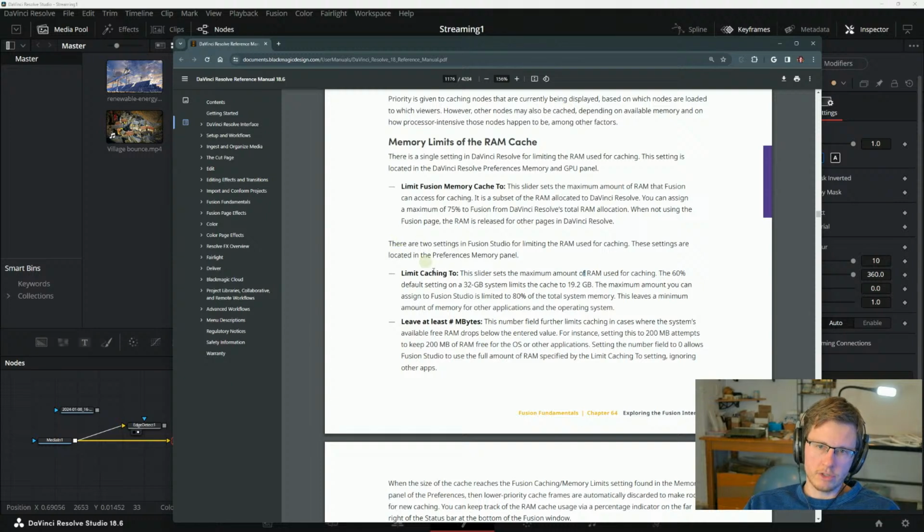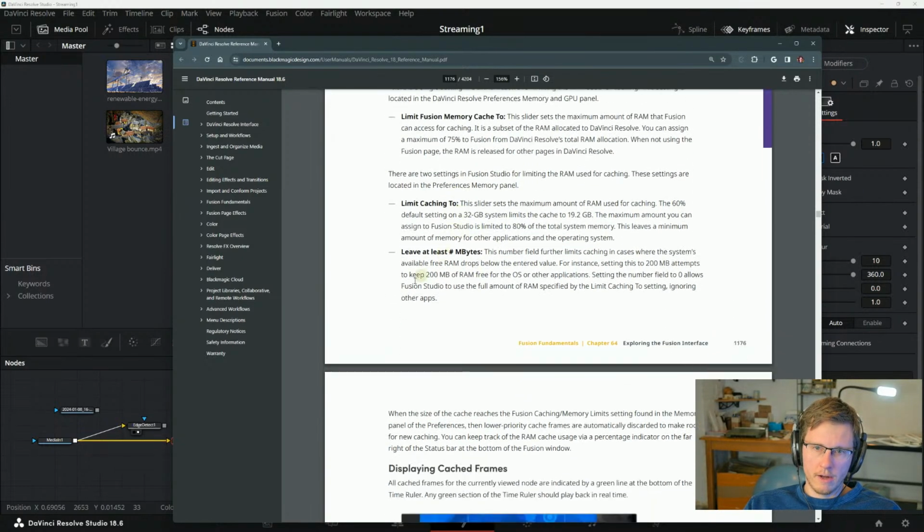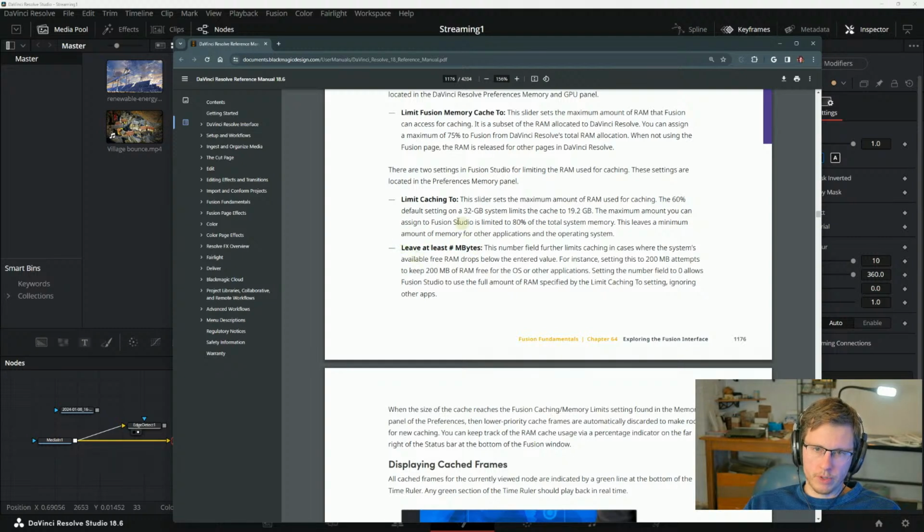There are two settings in Fusion Studio for limiting the RAM used for caching. These settings are located in the Preferences memory panel. Limit caching to. This slider sets the maximum amount of RAM used for caching. The 60% default setting on a 32 gigabyte system limits the cache to 19 gigabytes. The maximum amount you can assign to Fusion Studio is limited to 80% of the... Damn, I keep reading about Fusion Studio. Don't care. Can I highlight this word and avoid it?